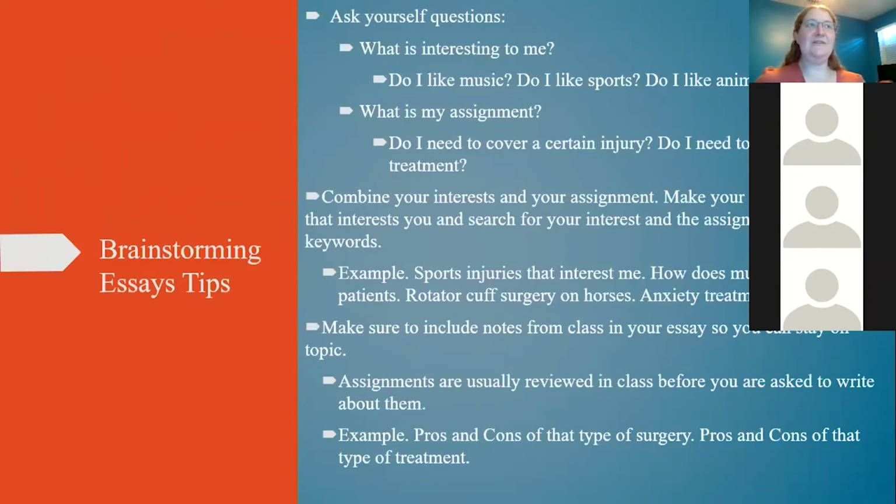You can just frame it relating back to your topic, like horses and rotator cuff surgery. And, you know, you do your introduction, you do your conclusion. In the middle, you include your notes from class and create each one as its own paragraph. And then next thing you know, you're already done with the assignment, and you can just move on. So do something that's interesting to you, that you're really going to want to write about, something fun that you're going to like, okay?